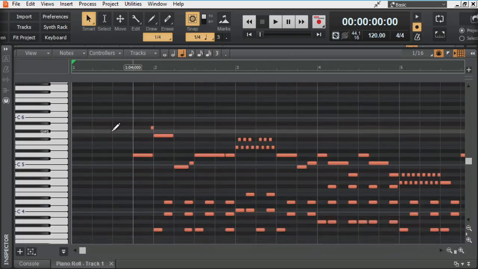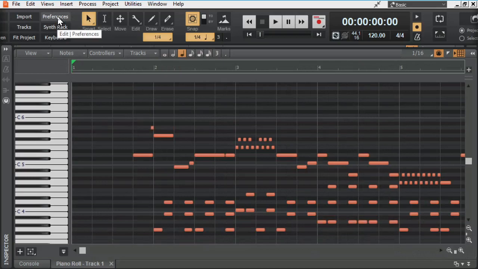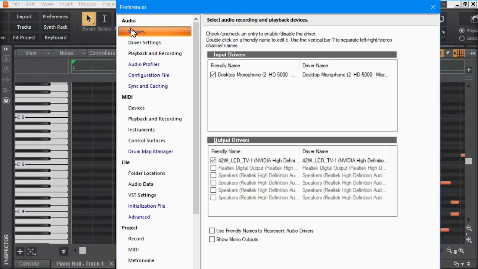If you want to play your file, you have to go up to Preferences. On the audio devices, you're not really bothered with the input, you want the output driver, and you need to select whatever here is what you're using to hear your sound. At the moment I'm using the speakers on a TV screen that I use as a monitor.